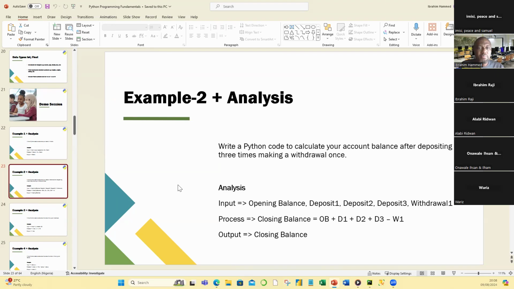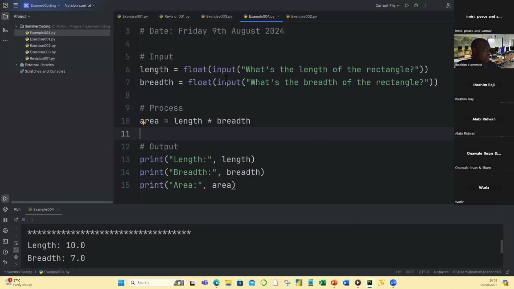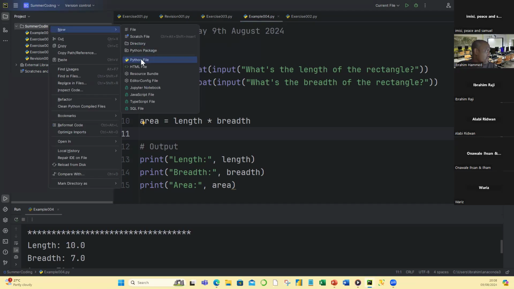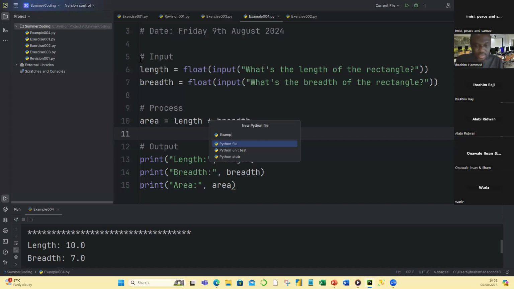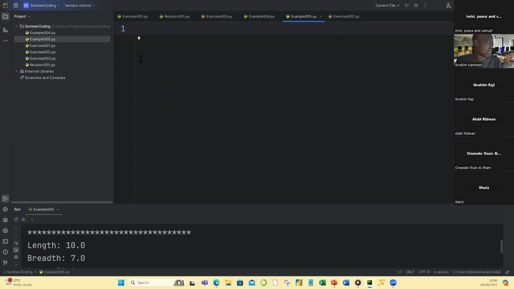So can someone please guide me? We'll write it together, just like the way you guided me with the last example. I need you to guide me also with this one. So prepare your mind. Example 005. What do I do here? Someone should tell me. Okay, tell me.